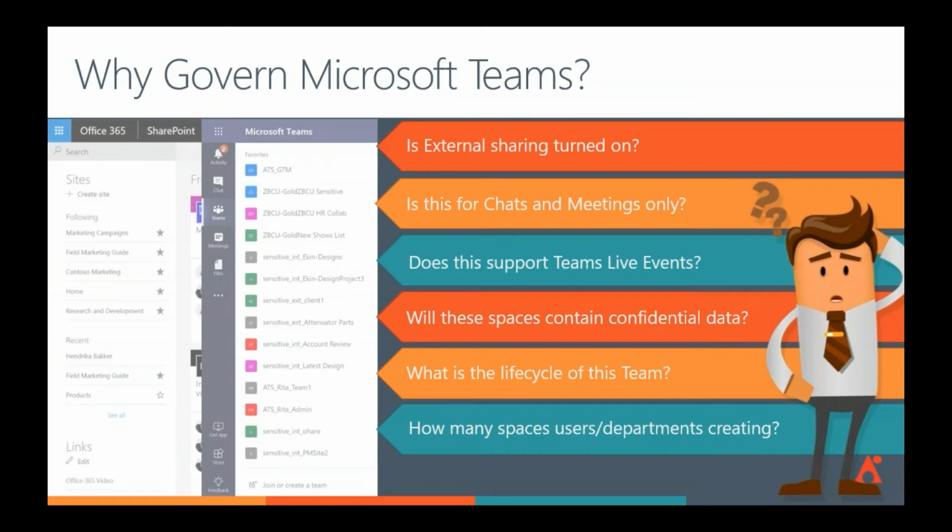Because people typically pick things up and start doing things. However, that then becomes the de facto way. And these are just certain things that we need to be aware of and we need to understand. So the first one is around, is external sharing turned on?